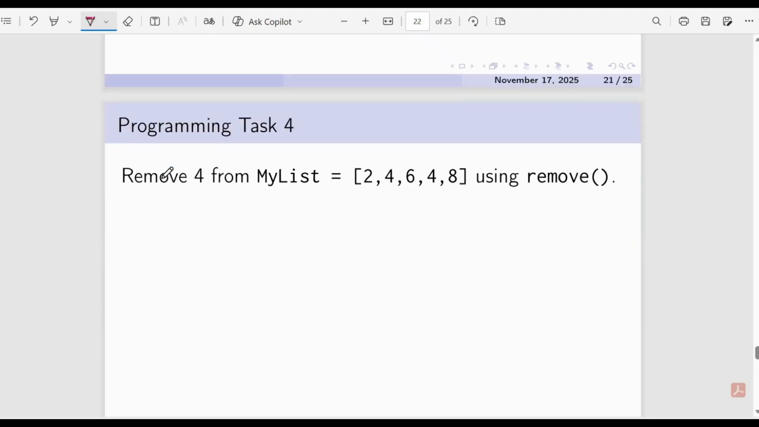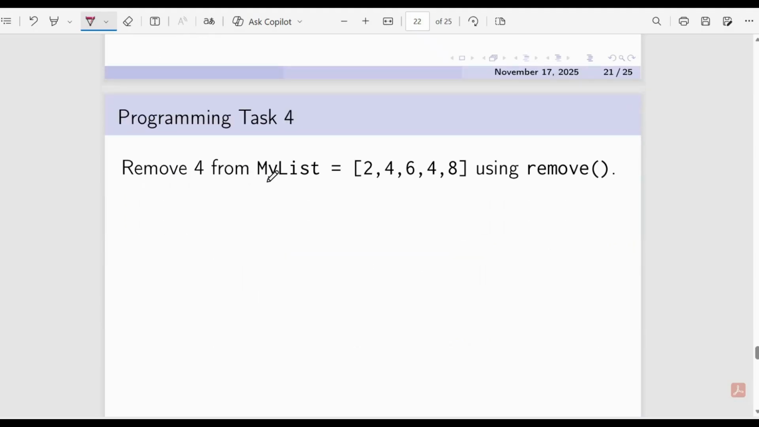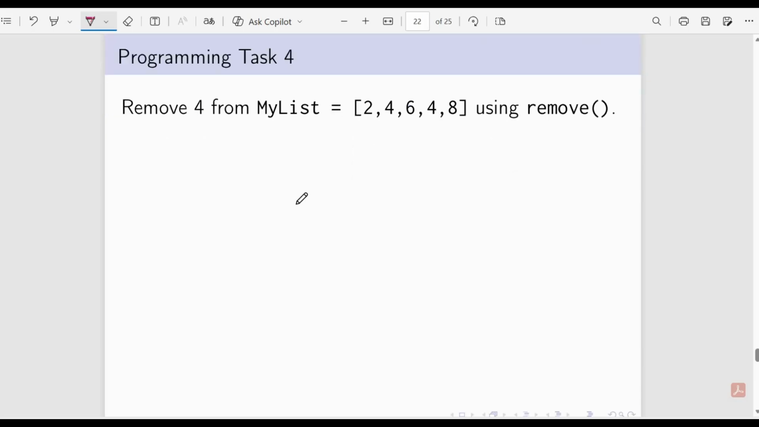Next task is remove 4 from my list 2, 4, 6, 4, 8 using remove. Definitely you will use remove to remove an element in between. Otherwise you have to use the pop function that will remove at the end.